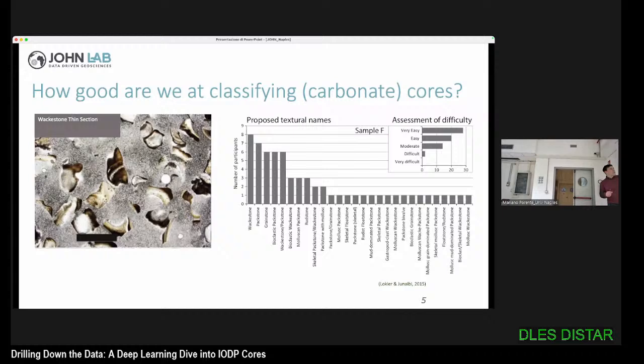Right. So this is an infamous study that was published in 2015, and it's very close to the three of us here because this is carbonate sedimentology. So I'm going to focus on carbonate rocks, so rocks made of the mineral carbonate. And this study was published by Stephen Lockyer and Junaidi in 2015.